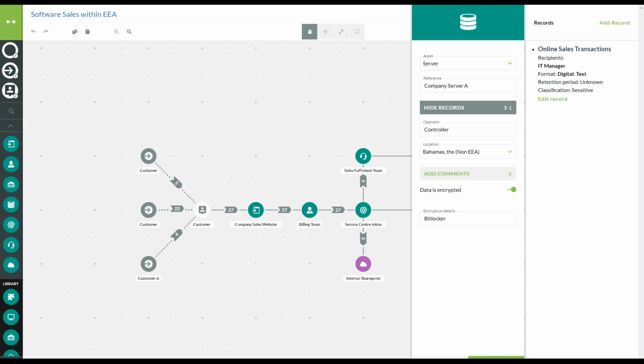So the last section on an asset that you can modify, which I've alluded to at this point, is going to be the records you're going to be storing on a particular area. So on our asset for the company server A, we will have a list of all the records it's going to be storing. Records are stored and kept to an asset itself, meaning each time you come to use, in this case, company server A, regardless of which map you're using, that record is going to be pulled through with it.